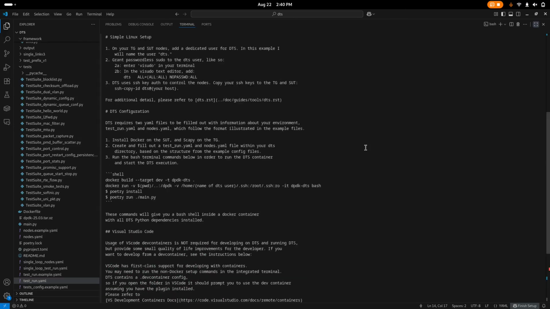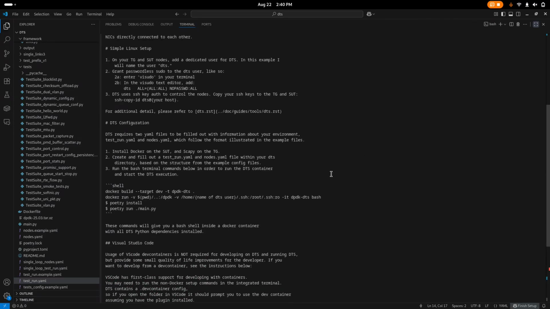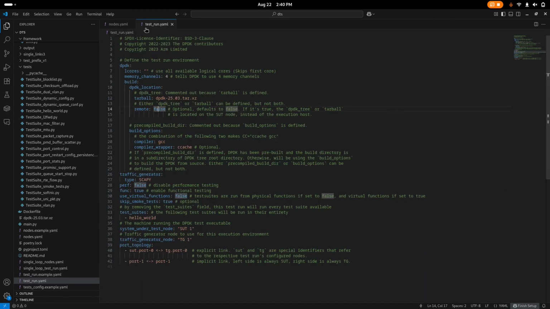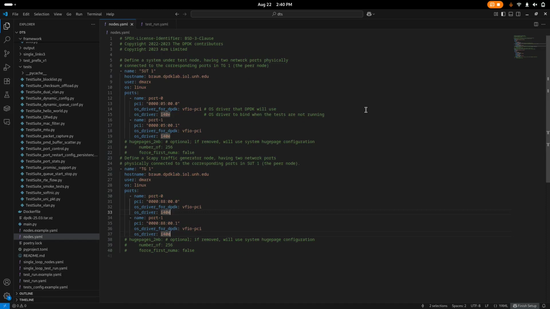So moving on, we'll look at this DTS configuration section. There are three YAML files involved: a nodes.yaml, test run YAML, and test config YAML. I'll pull these up here. First, we'll look at nodes.yaml, which contains information about your TG and SUT NICs. This includes host names, users, PCI addresses, and drivers. One important detail: the OS driver represents the kernel driver for the device, and the OS driver for DPDK represents the DPDK drivers, such as VFIO PCI. The test framework will use these values to bind devices appropriately throughout the DTS execution.